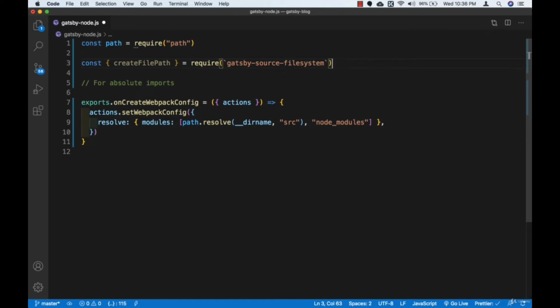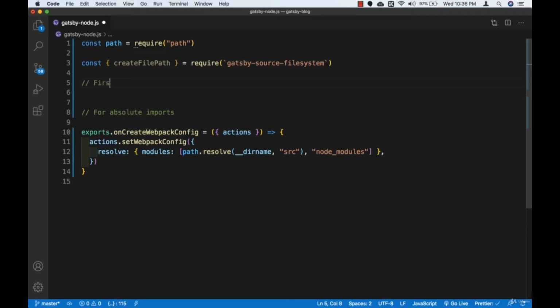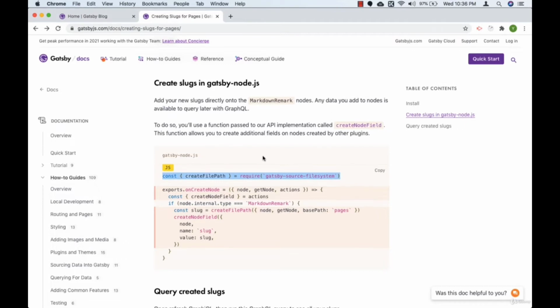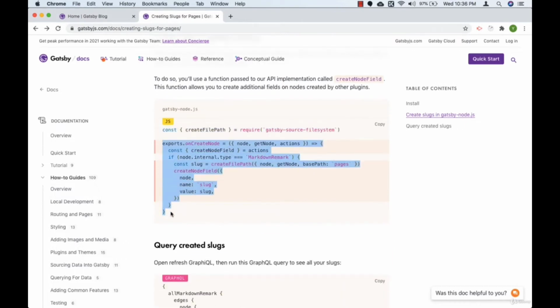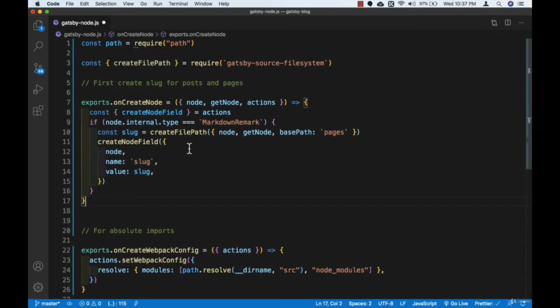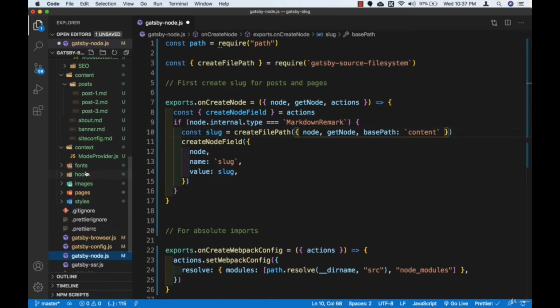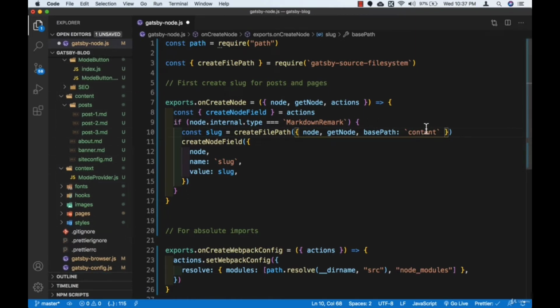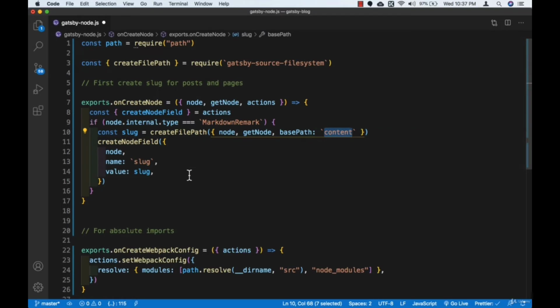Now I will add a comment: first create slug for posts and pages. Then we will copy this code. We need exactly this code and we will make some changes. So this is what we want, and we need to change this path. Base path is content. Let me show you why I wrote content, because all the posts are inside this content folder. So the base path is content, so everything is fine. We don't want to change anything.